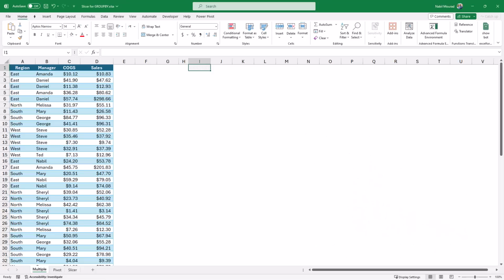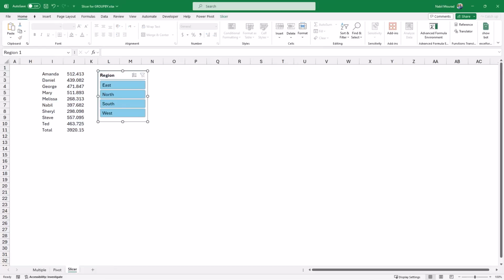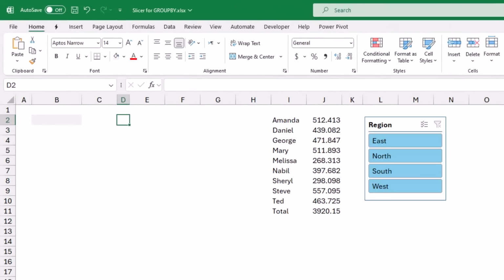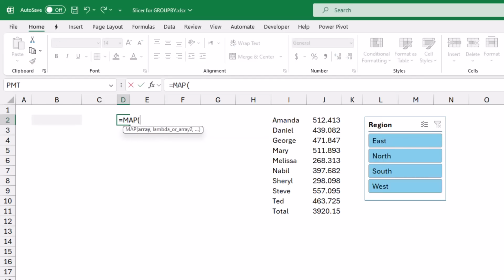I want to create in memory an entire column that returns 1 for the visible region and returns a 0 for the invisible regions. And I'll be doing that in the slicer worksheet. I want to unhide some columns, right click and unhide. The function I'll be using is a map function with a COUNTA function. Then I type equal map, and then I hit tab.